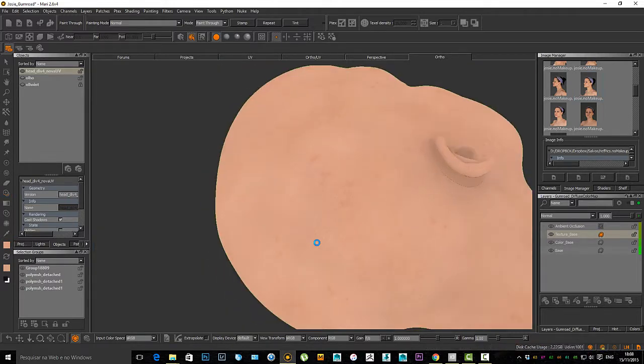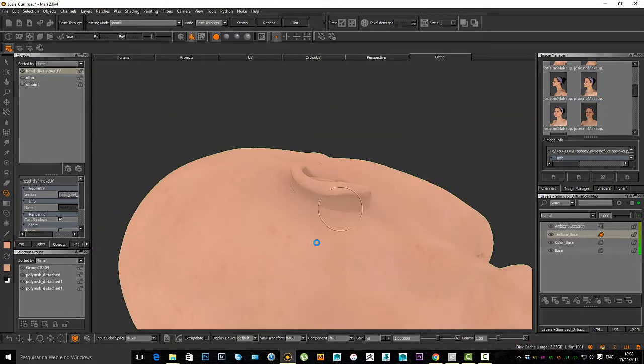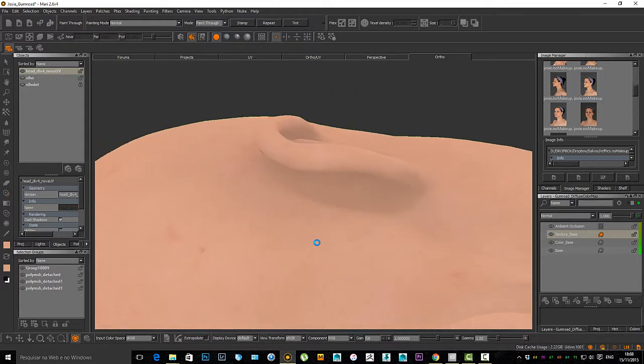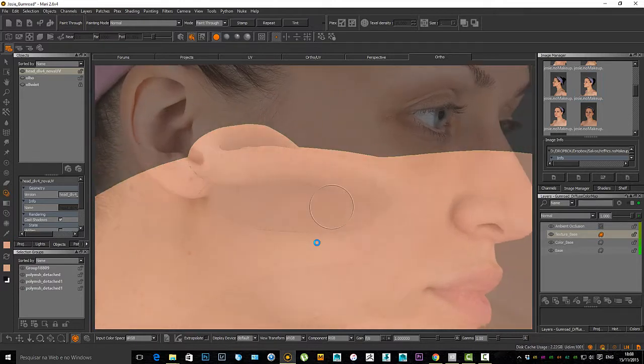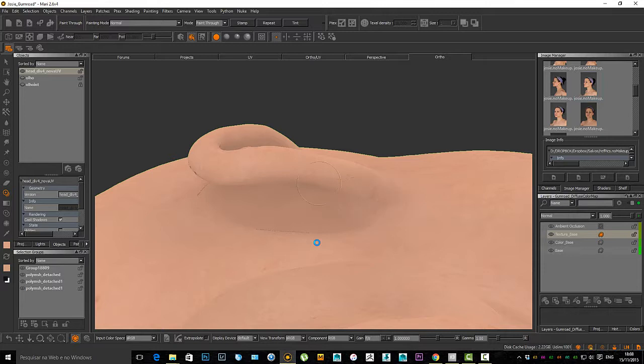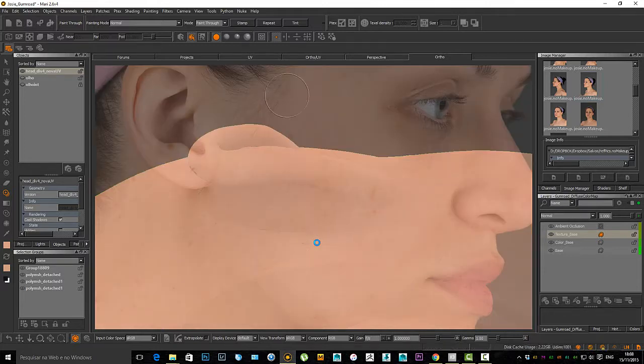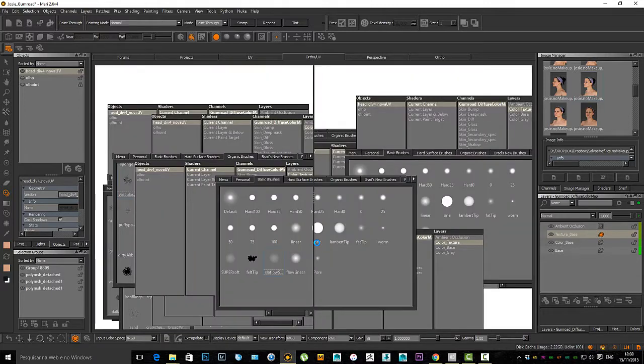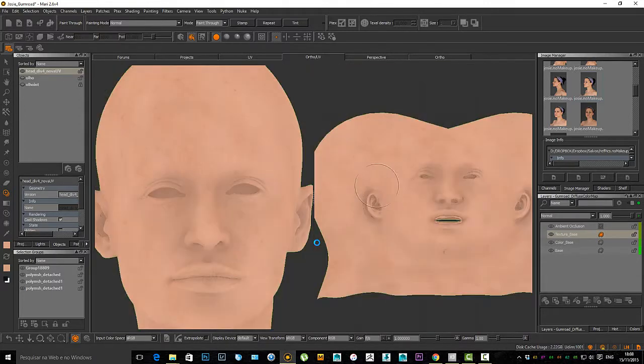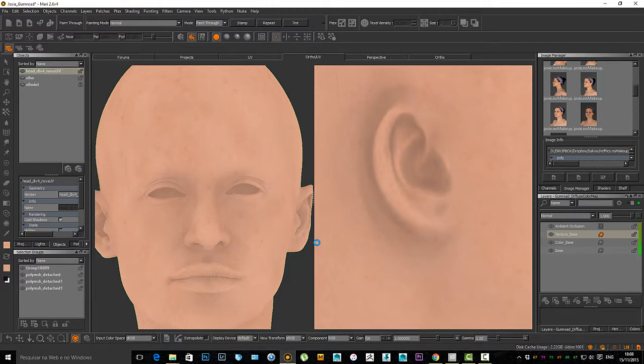Sometimes you find some really difficult spots like behind the ears, and you can always try, but if you can't reach those areas, a good idea is to go to the orthogonal view and paint on top of the UV. It's much less painful.